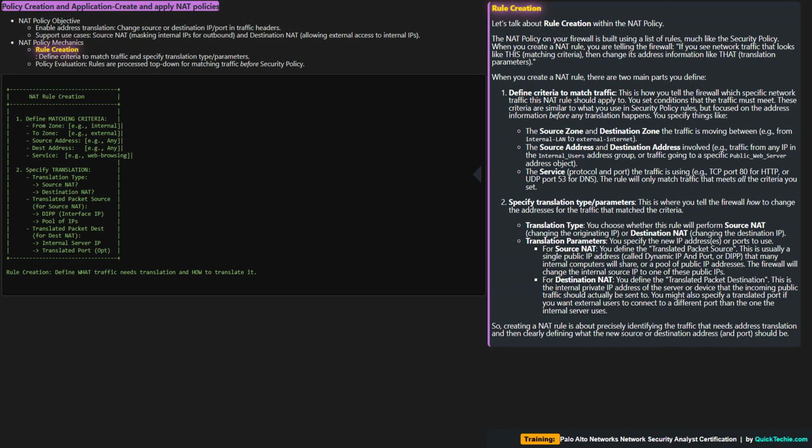Translation parameters. When you create a NAT rule, there are two main parts you define. 1. Define criteria to match traffic. This is how you tell the firewall which specific network traffic this NAT rule should apply to. You set conditions that the traffic must meet. These criteria are similar to what you use in security policy rules, but focused on the address information before any translation happens. You specify things like the source zone and destination zone the traffic is moving between, for example, from internal LAN to external internet.